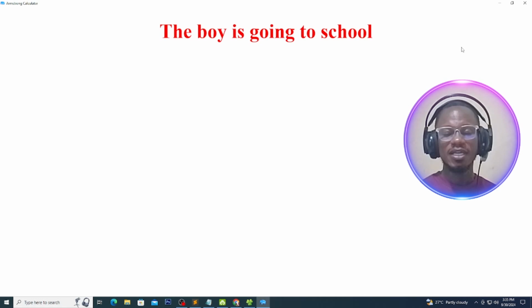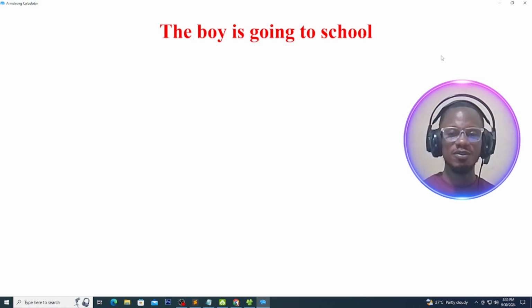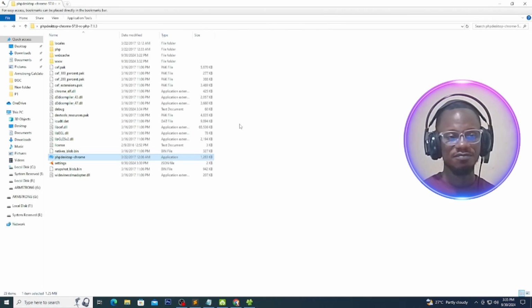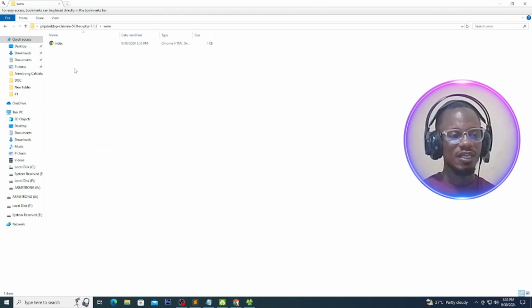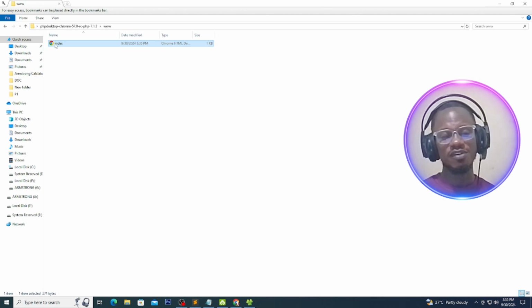So that is just that. This is telling us that for the file that you want to use for the desktop app, make sure that the index file is in the www folder. Let's close this and go to the www folder and delete the index file that we created.